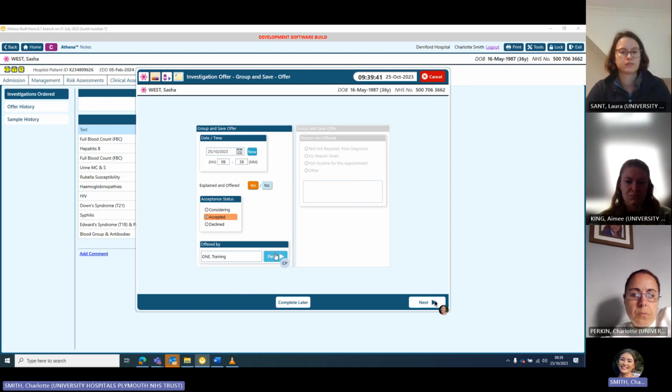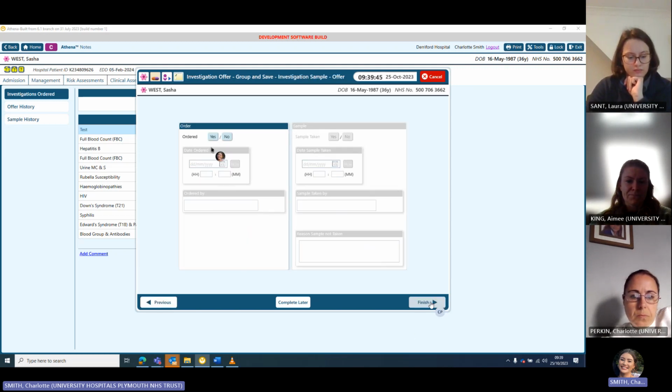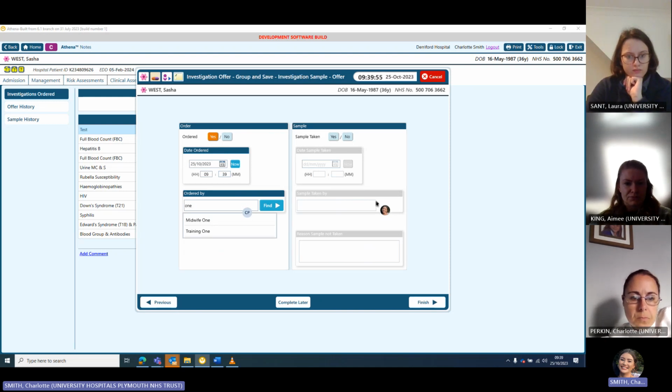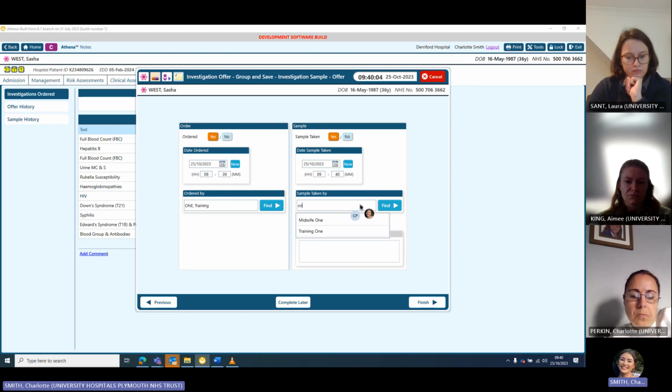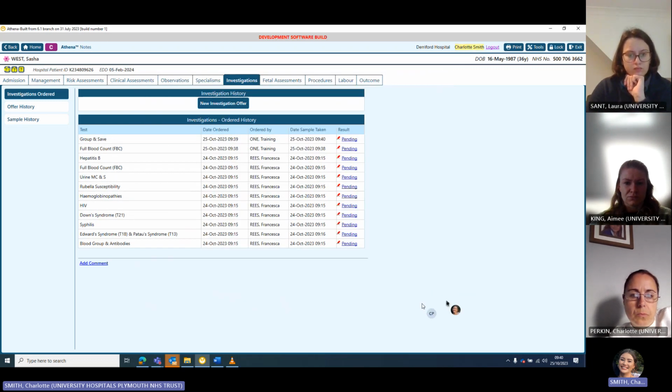Okay, if we've gone to the next page. Ordered, yes. Okay, ordered by training 1. Okay, again on this page, sample taken, yes. And the sample was taken by training 1 as well. Okay, so if you select finish here. Okay, and again you can see that's populated at the top.